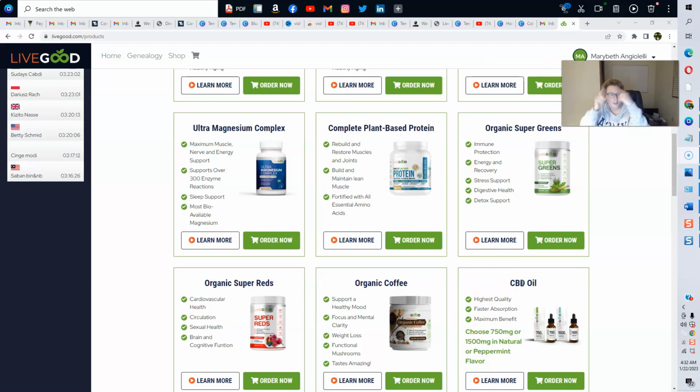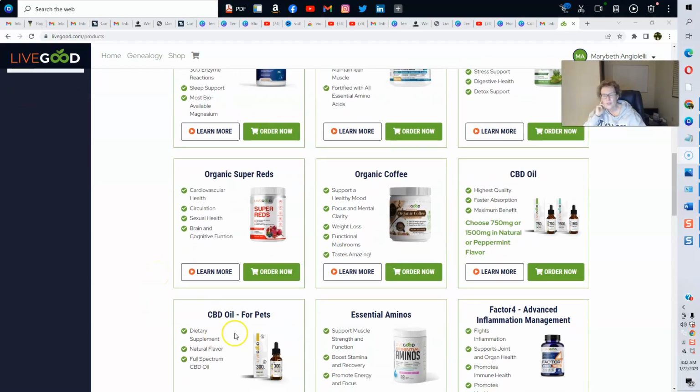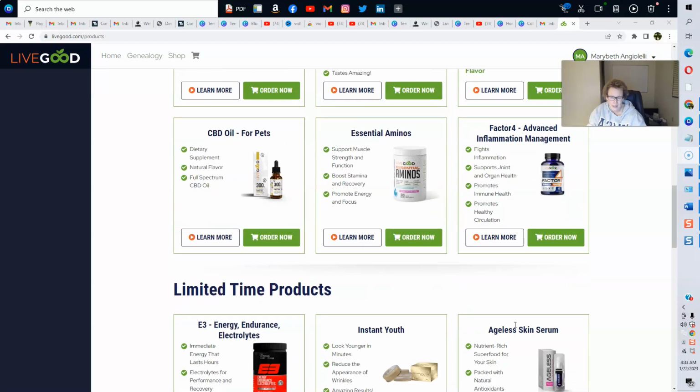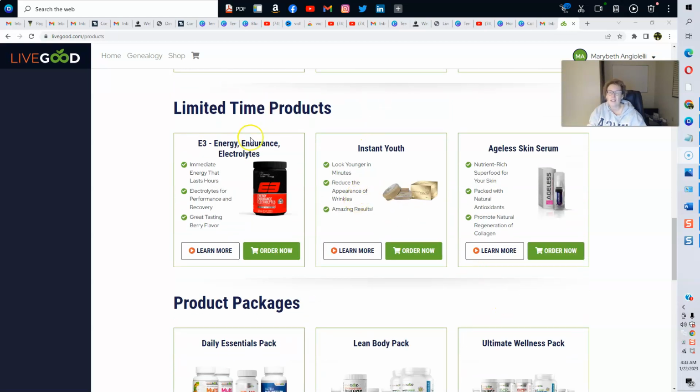CBD oil at the top of the product list, okay, for orders. CBD oil for pets. We have essential aminos. This also was ranked very high, super popular for product purchases. The Factor 4, the advanced inflammation management product. Then we have our limited time products for energy, endurance, and electrolytes, instant youth, ageless skin serum, okay?